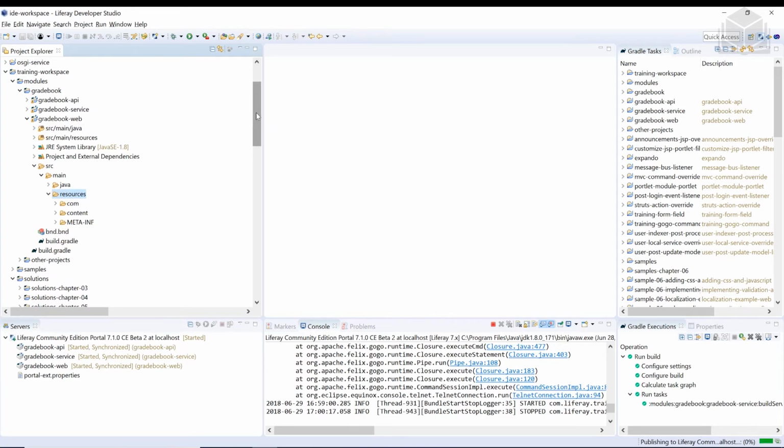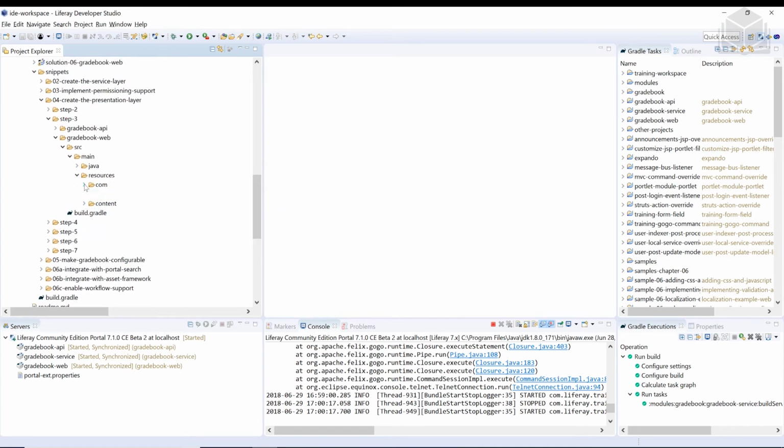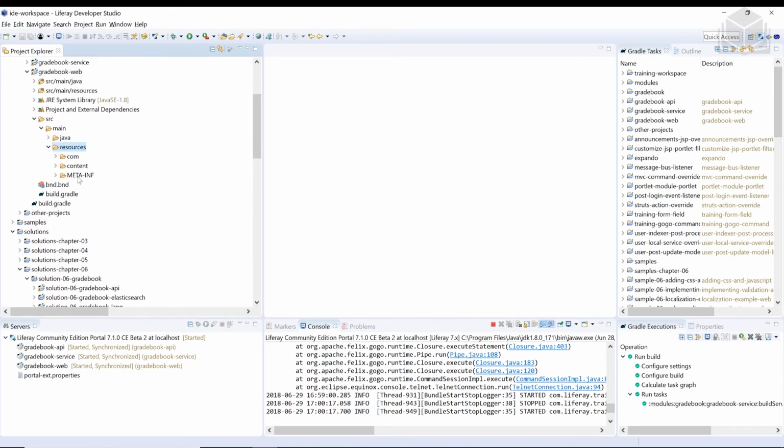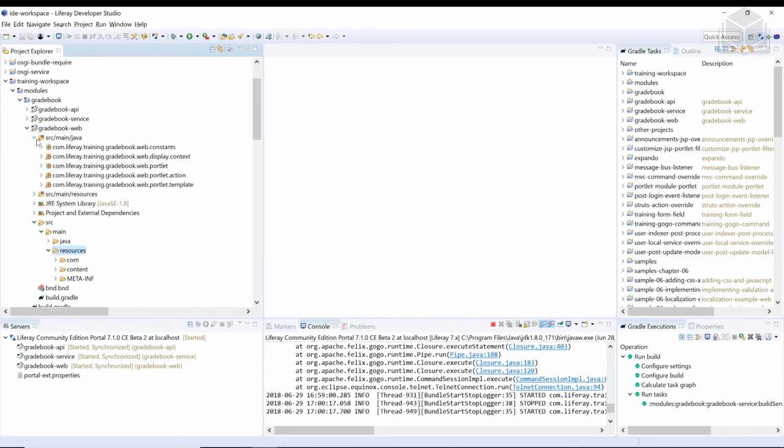Let's head back down to our snippets. And then under the com folder. Okay, so let's take a look at what we just did. Let's scroll back up to our project, and we'll start with the Java classes.